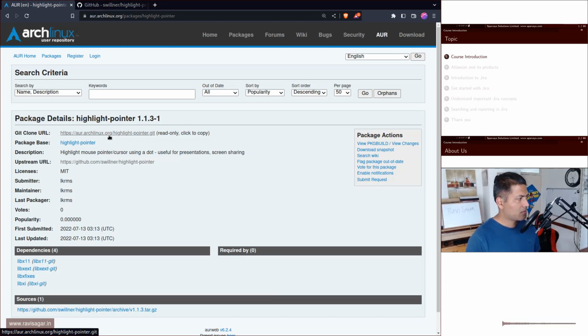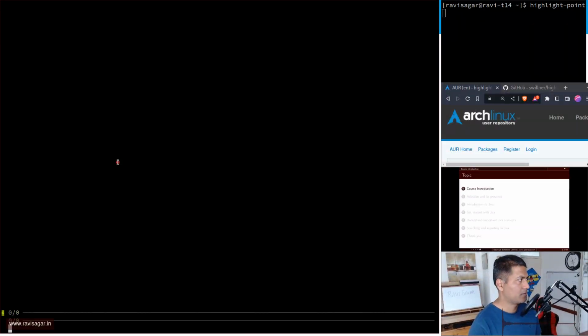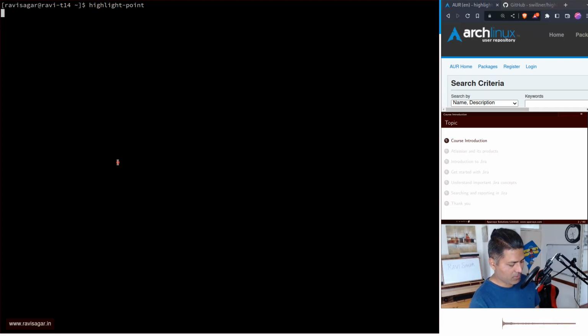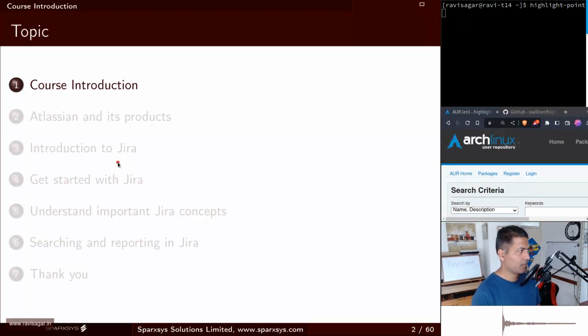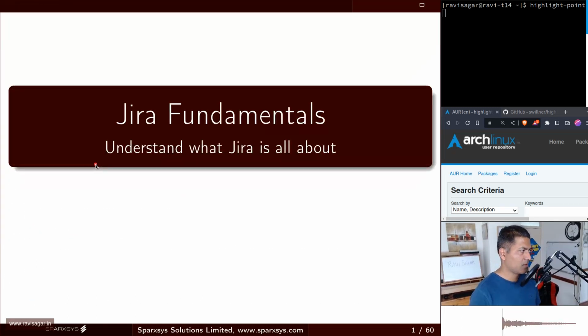Now, let me show you how it works. If I just run highlight pointer like this and press enter, you will get this nice pointer. And I can go to my presentation. So I can use this nice presentation, and so on. So this is good. I like it.